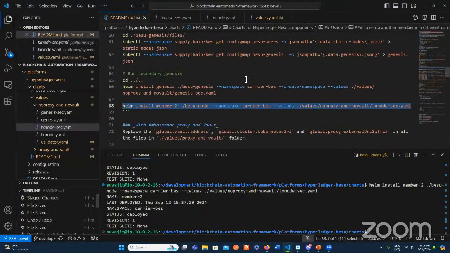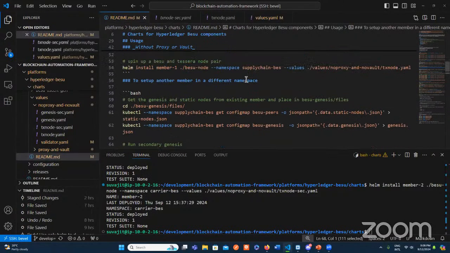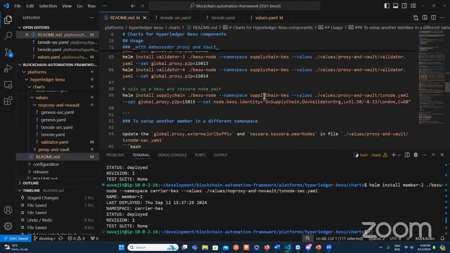Any questions, anyone, before we move to the other part where we show you how the same deployment can be done, but with proxy and vault? Okay, no questions. Then I'll just clean this up.